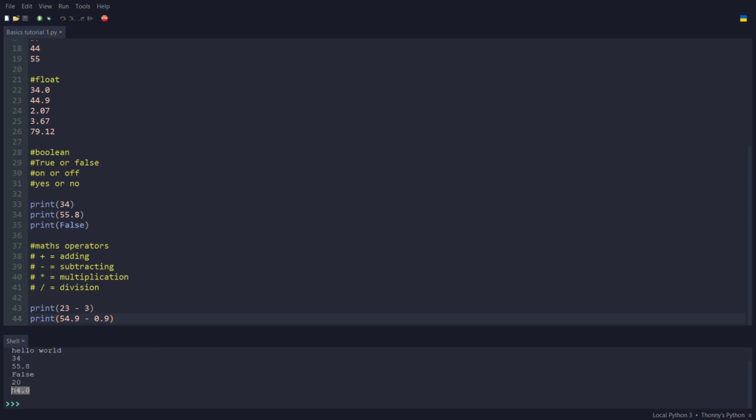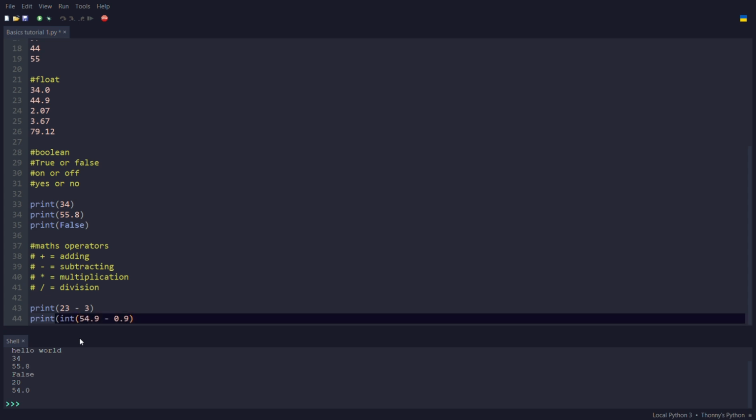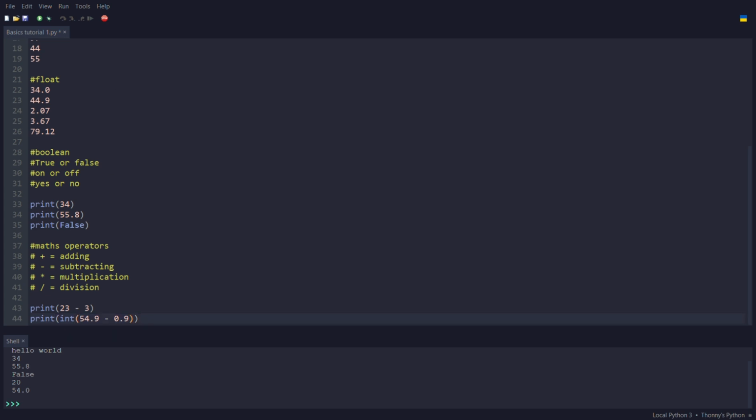Whenever you add or subtract or times anything that has a float in it, the answer will always come out a float. To change that, all you want to do is just put an int around it, like so. But that's kind of for another video. But there you see it turns it into an integer.